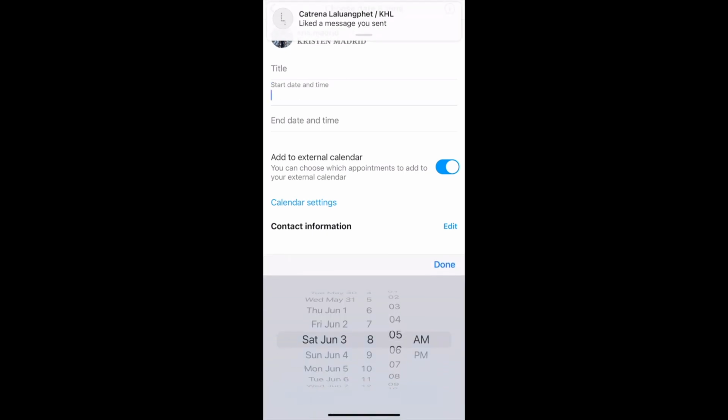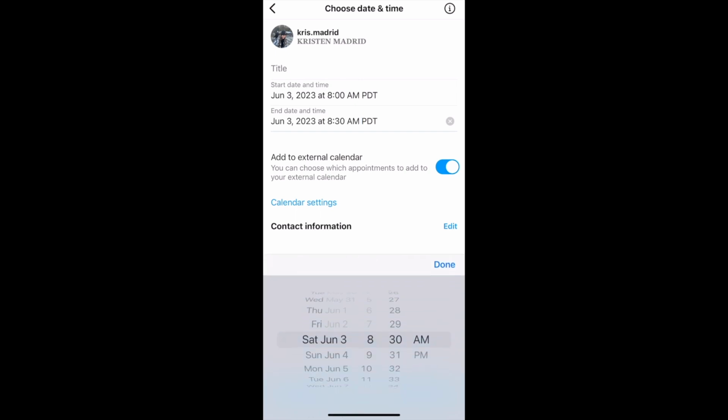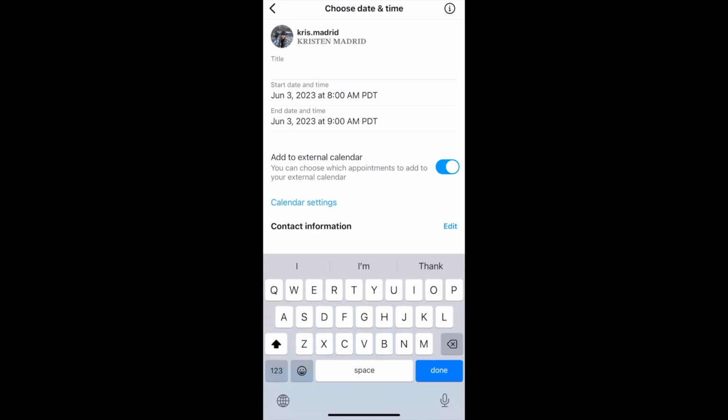Also, don't forget to toggle the blue button that you see right there where it says add to external calendar. That is very important and super cool because this appointment will be added to your iPhone calendar. And then for the title, you can put pick up cake or graduation treats or pick up cookies, whatever you name it.